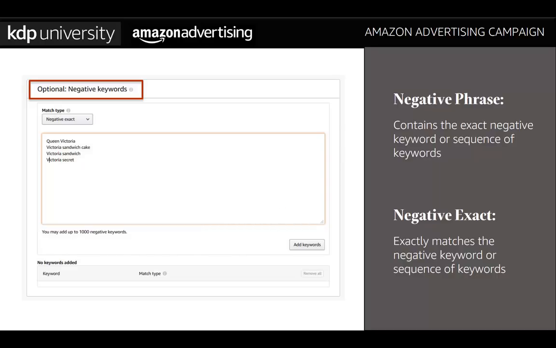Sometimes there are keywords you don't want associated with your book. You can exclude your book from these searches by adding these keywords to the optional negative keyword field. For example, if I don't want my book to show up when someone searches for Queen Victoria, I can add that phrase to my negative keywords. You can either choose to exactly match the keyword or sequence of keywords, as I have here, or choose negative phrases.